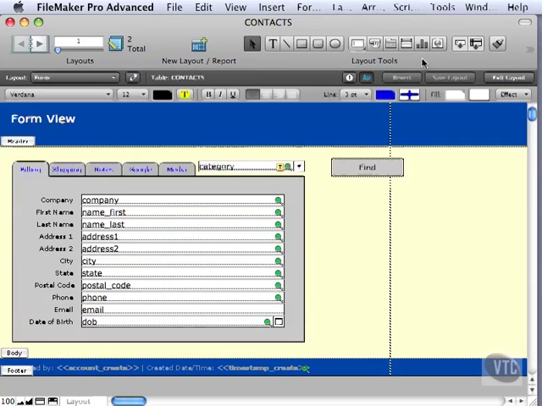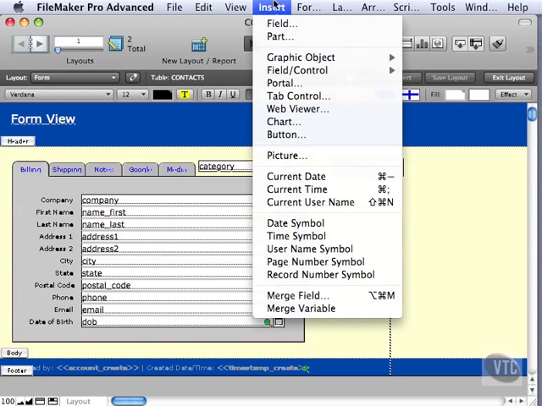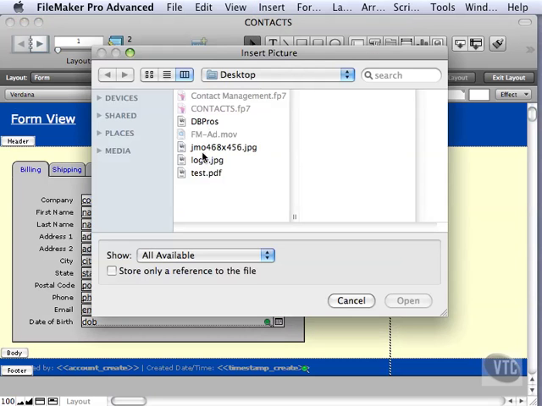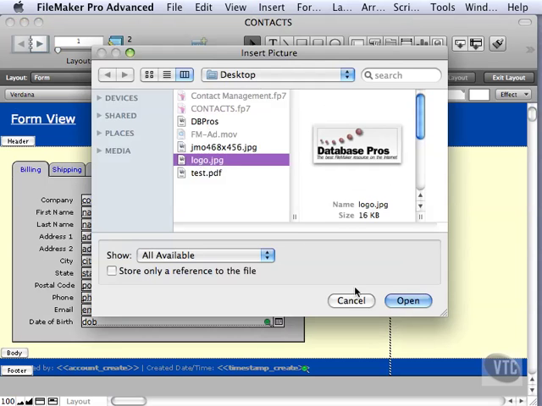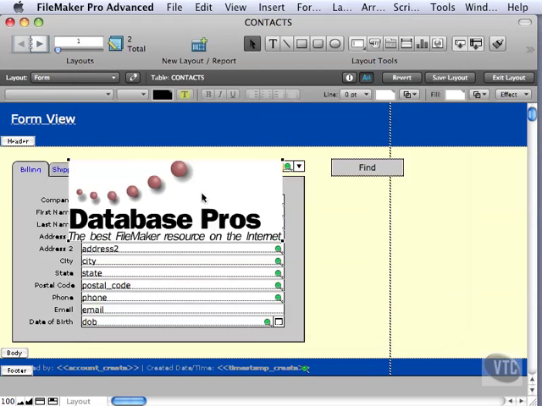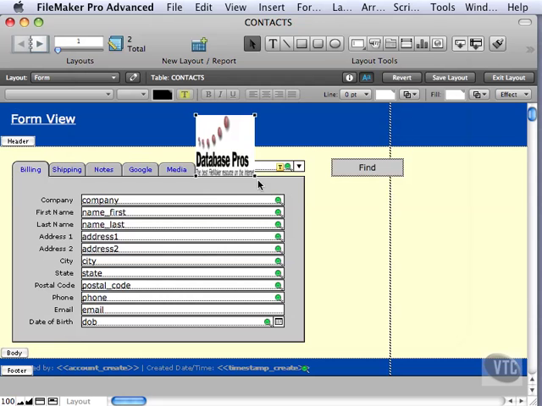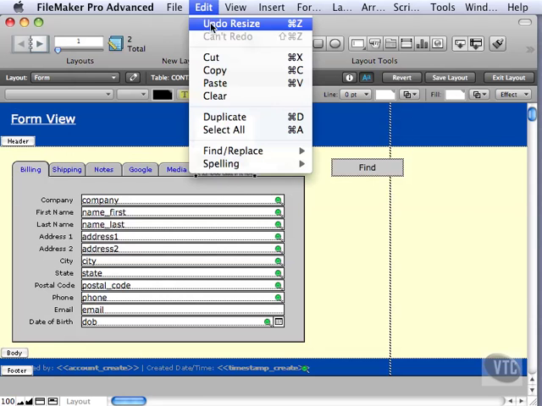If we go into layout mode, you can still insert a picture. So if we choose this, we can go ahead and insert, let's say, our logo. So I'll go down and get that. Click open. And you can see it puts it right into layout mode. Now it's a little too big, and if we try to resize it from here, you'll notice that we'll probably distort it. So I'm going to undo that.